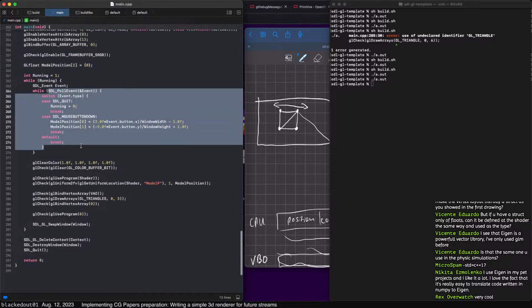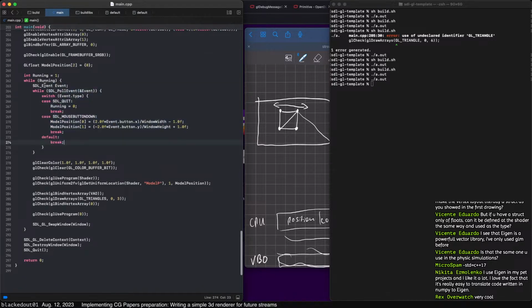And to handle inputs, you can again use SDL. So before you render each frame, you just check if any event happened. For example, if the mouse was pressed or something. And then you take the X and Y position of your mouse. And you need to transform it, which I might get into later.